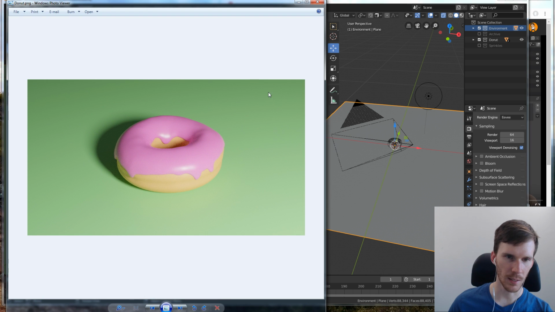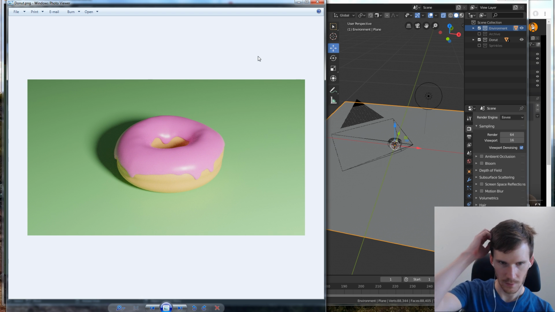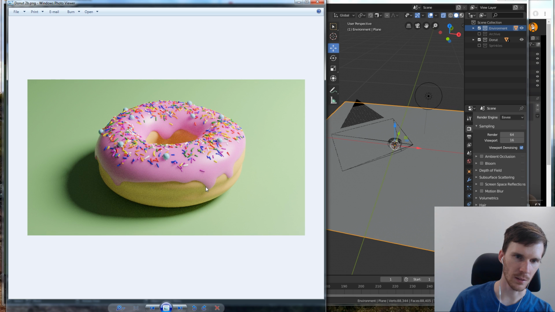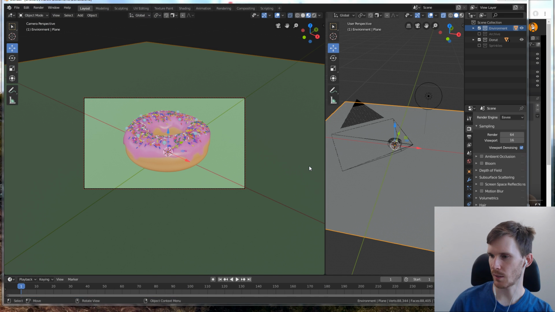So this is what we had when we started. Having this area in shadow is just picking up all of that reflected green light. It's actually not too bad. Zooming in, nice fat donut there. This sprinkle here is not great. It's not too bad. I mean, it looks clearly computer generated.